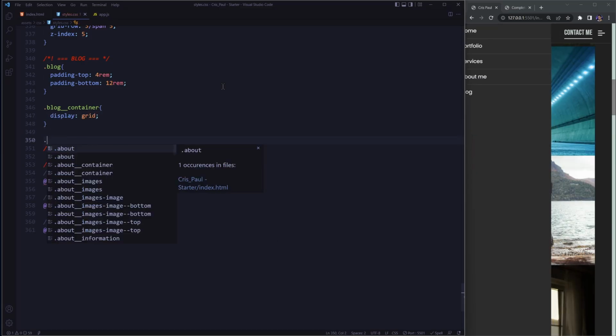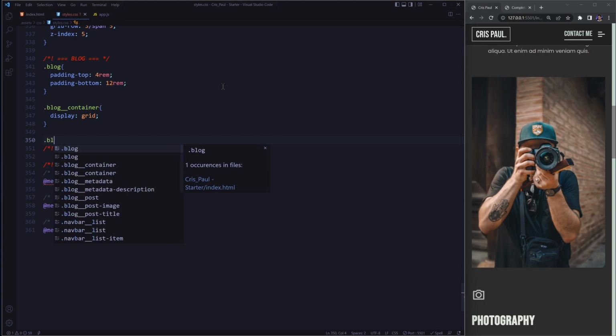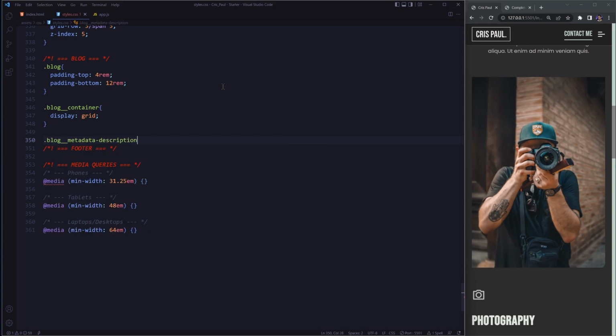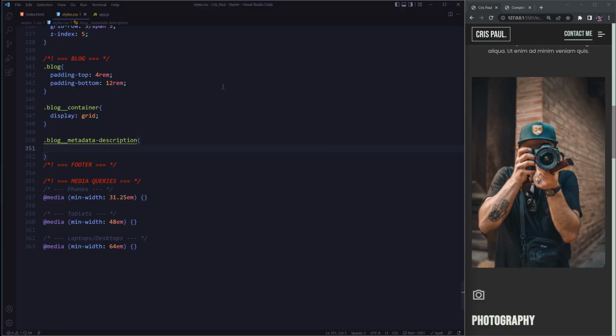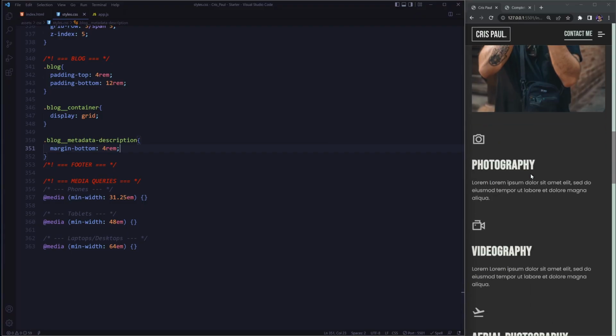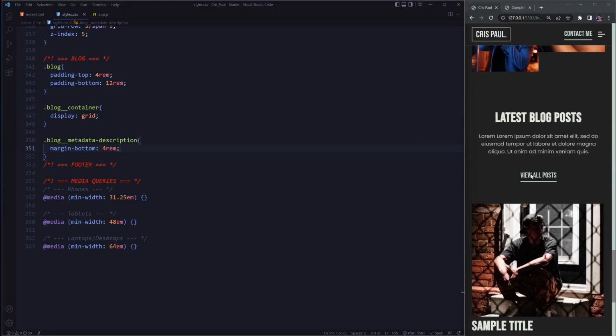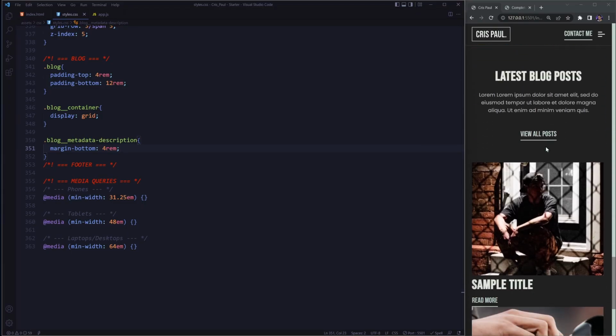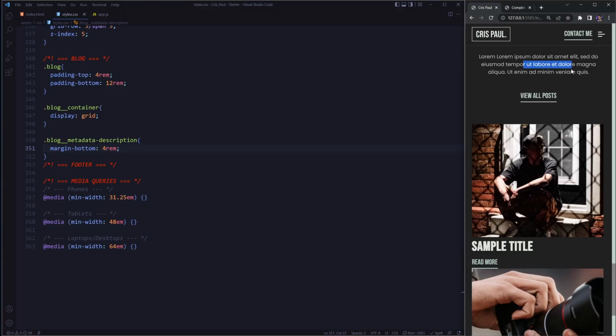Now for the blog container, this is going to be a display of grid. Then for the blog metadata description, I want to add a margin bottom here for separation. That is going to be 4 rem. So let's take a look at that. Right there, as you can see, we get the spacing between the description and the button.